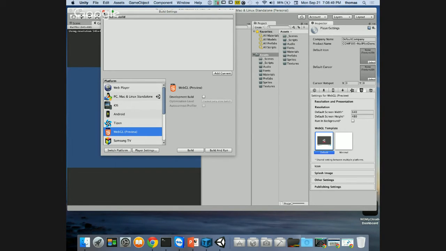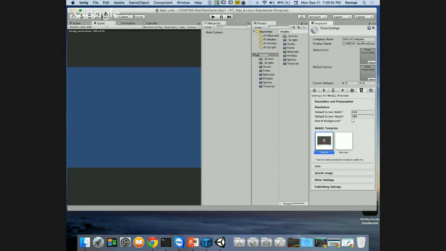So we're not going to do a build right now. I just wanted to show you this. This is how we target our build. I'm just going to show you where to set it up. My game is set up for 640 by 480. That's the first thing I need to do.